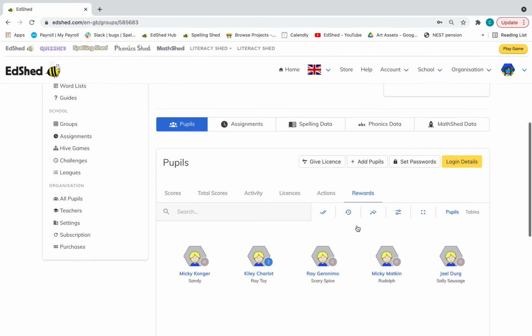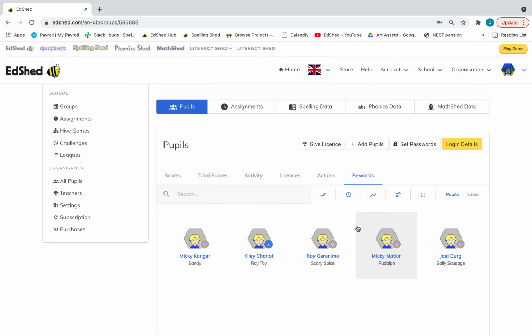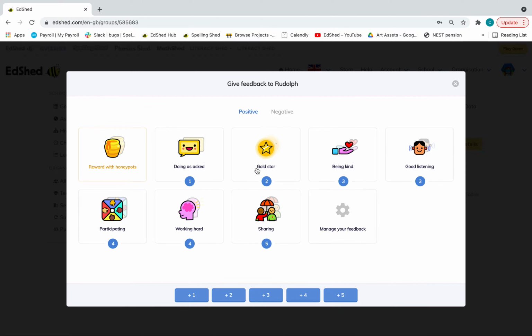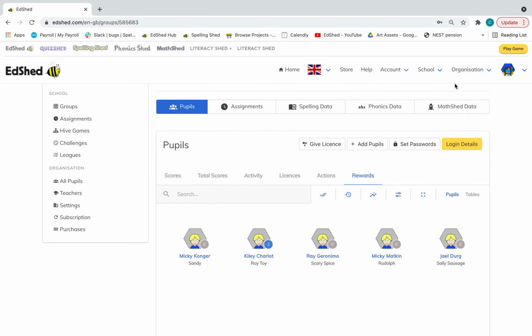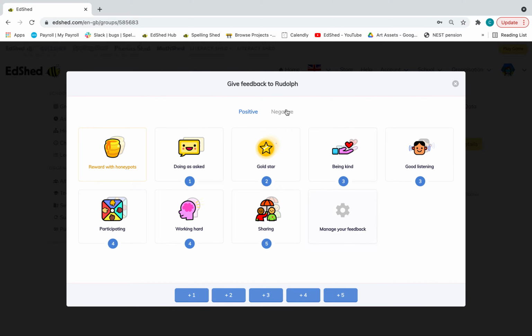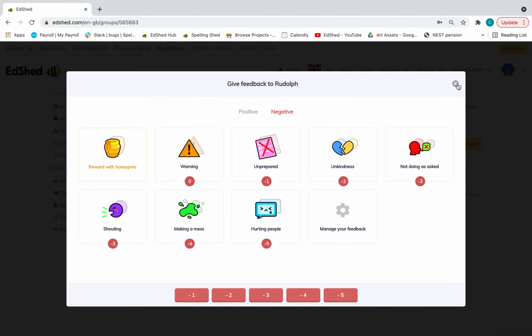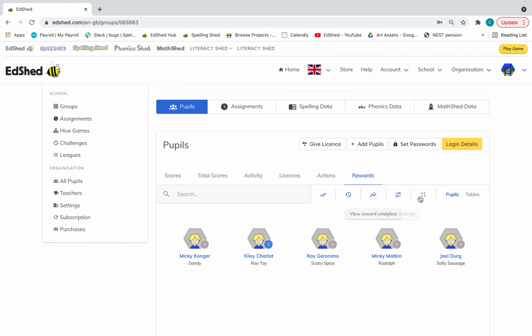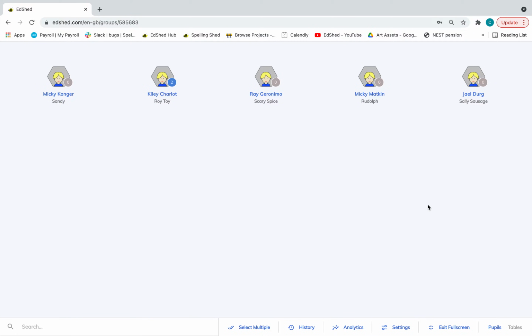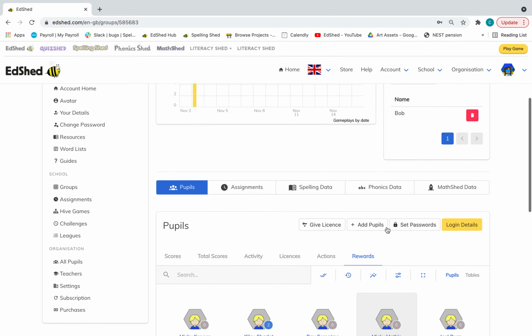And also there's a free optional tool here, in case you want to use this in your class, for rewards. So I can click on a pupil and give them points or reward them with honeypots, which is the currency within EdShed, which children can use to buy things for their avatar. If I click them, you can also click a negative, and you can take these away. You can have this full screen on your interactive whiteboard if you would like to, and you can also create table groups. So that's just a free feature.